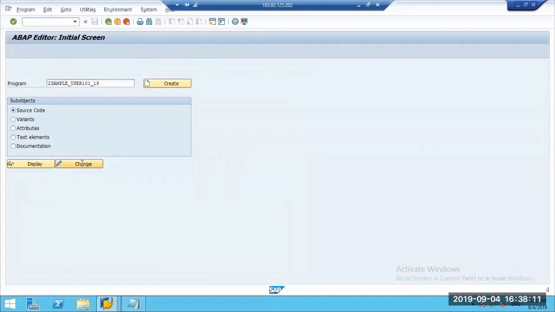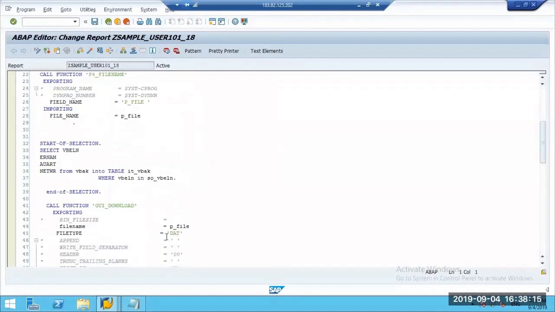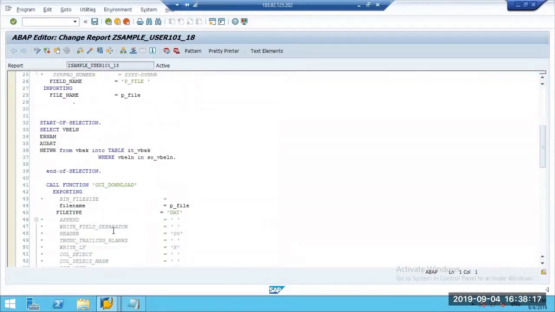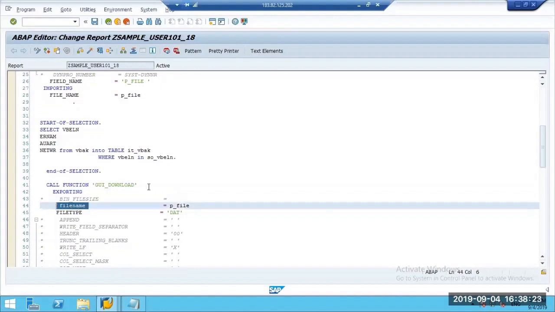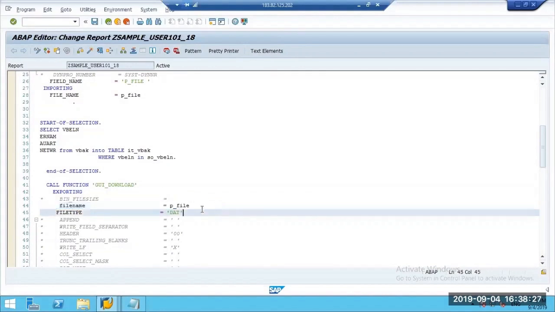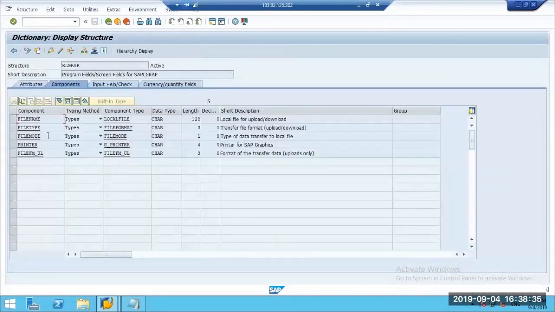Same program. Now you have to know: this function module has an issue with a type conflict. What it is saying is that this file name and this P file have two different types. Let's check this P file first. If you double click, you'll come to know what type it is.